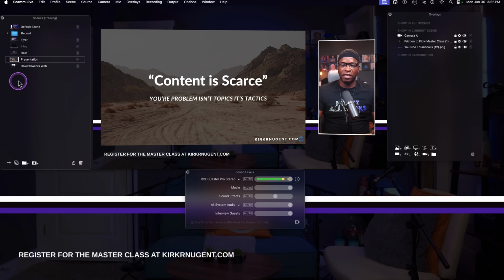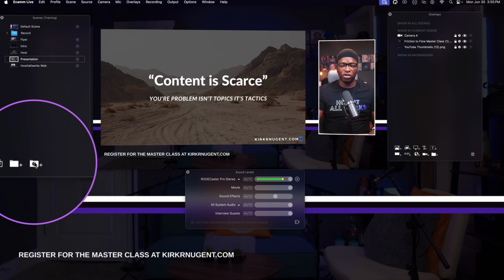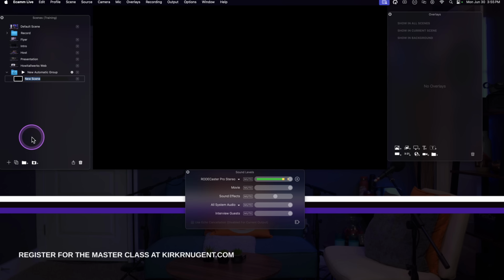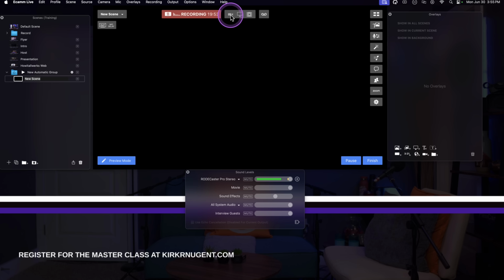Here's yet another thing that we can do. I'm going to add a camera switcher folder, right? So here we have a new automatic group. And so I really shouldn't say a camera switcher folder. This is an automatic group, right? So in this automatic group, let me put it at the bottom. Let's put this at the bottom. All right. So in this group, I can add a new scene. I'm going to make this my camera.